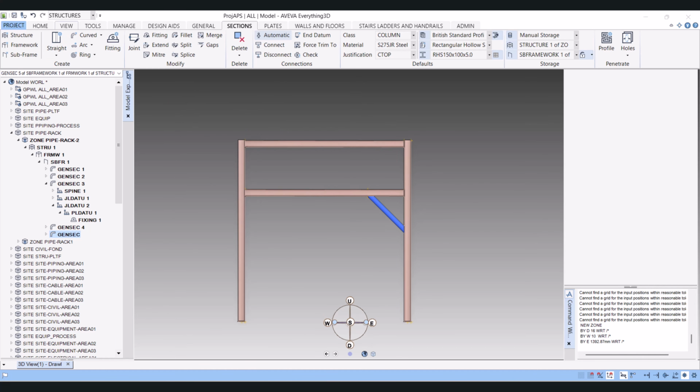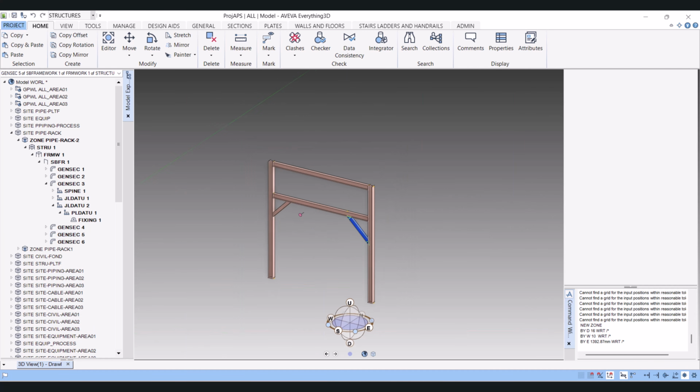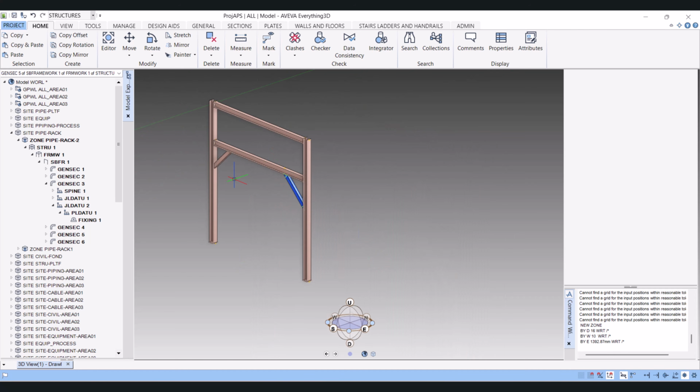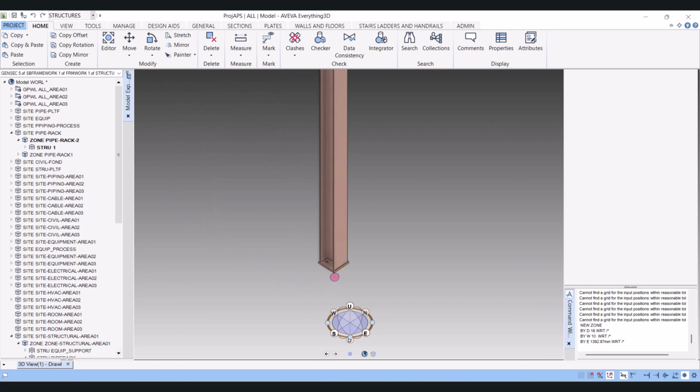We will go home, mirror, so we mirror this one, and now we will copy this frame to the next side for rack continuation. Before this, we will create a civil foundation for this one here, and we have to create a new zone.